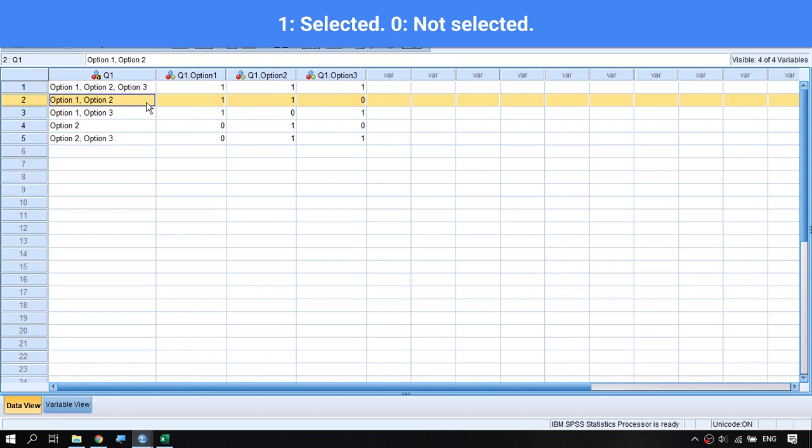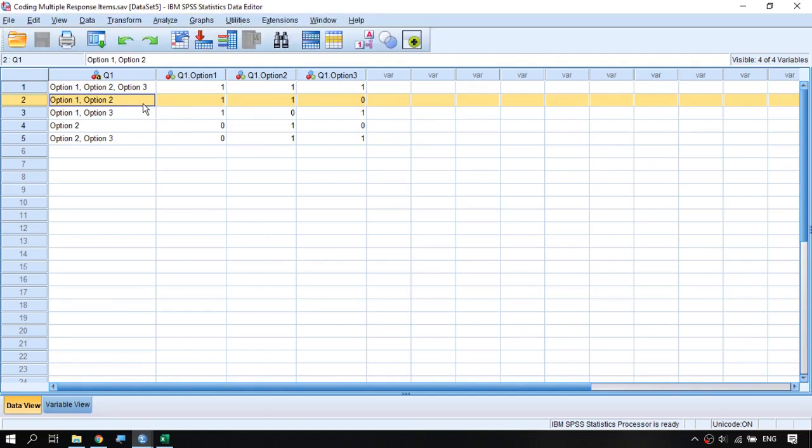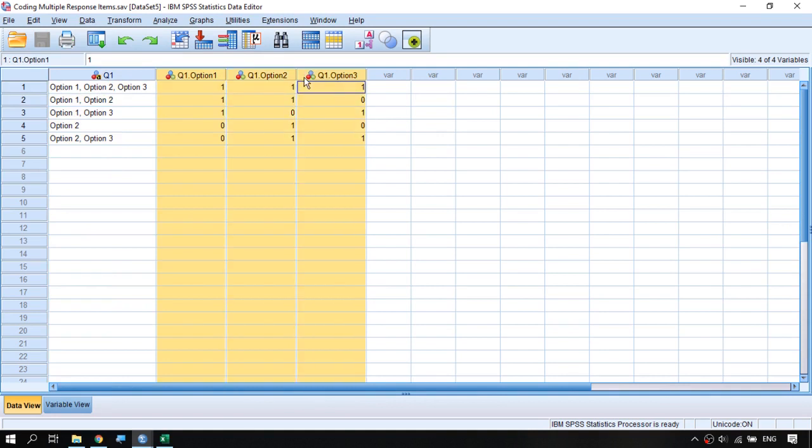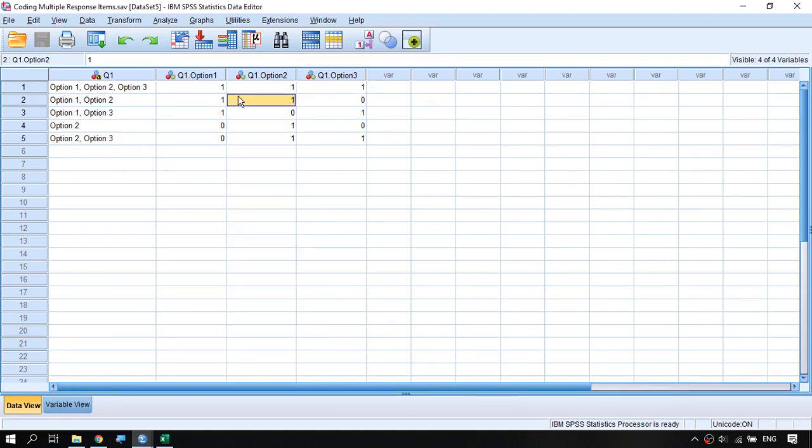For case 2 here, we have 1 here, 1 here, but 0 here under option 3 because option 3 has not been selected. It is very simple conceptually, but the problem is how to actually do this kind of data conversion from the original data to the separate variables. Of course, you can input everything by hand, but that will be a tedious task if you have a large sample set. But fortunately, there is a way in SPSS to complete this kind of task more quickly. And I'm going to tell you how.